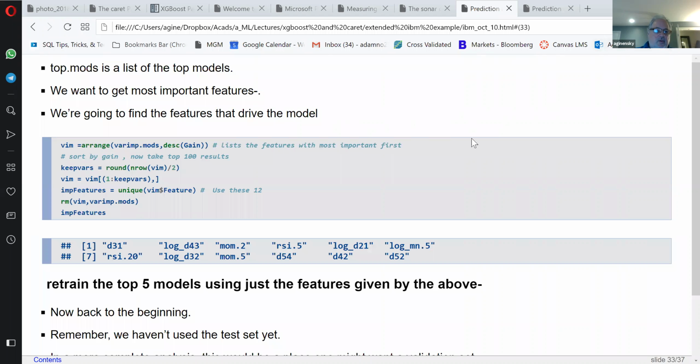Okay, so this is where we were. I took all the variable importance and ordered them by the gain, from most important to least important. And I just arbitrarily said, let's keep the top half of them.